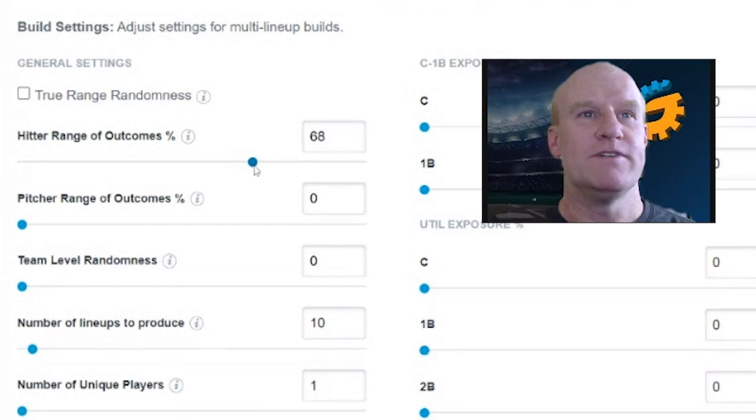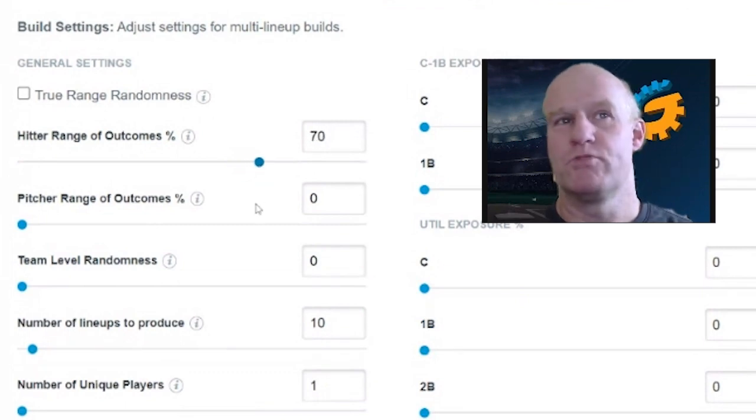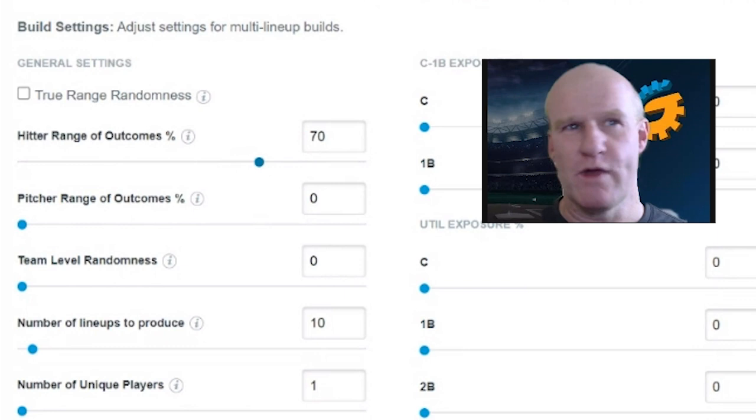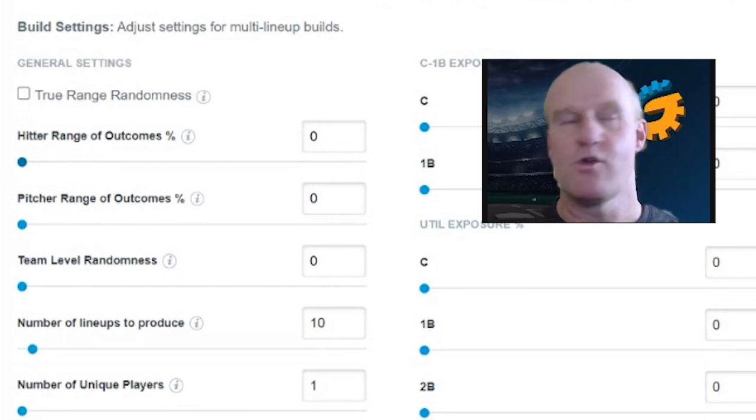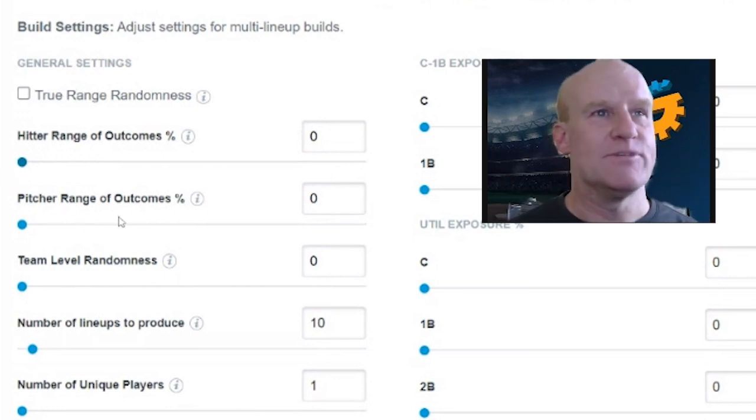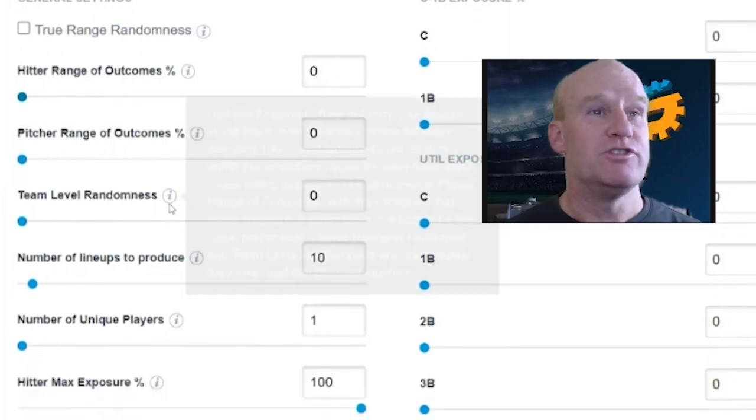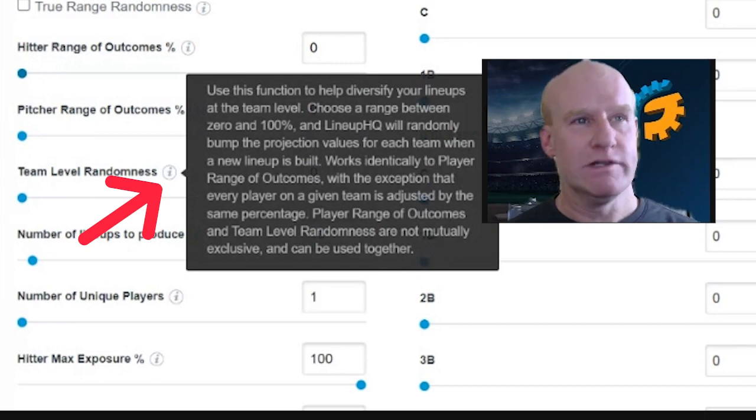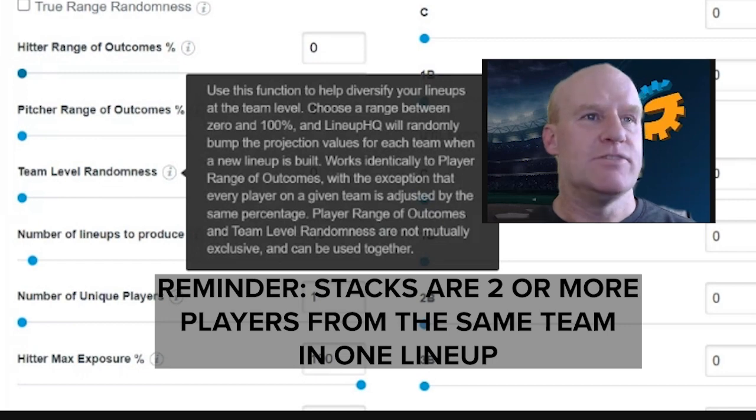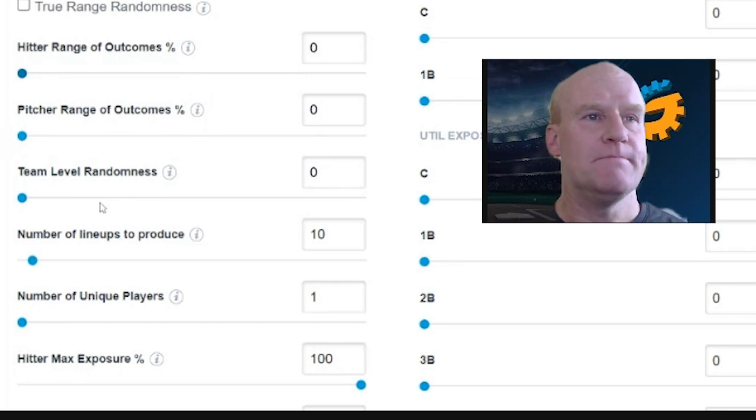If you go up to 70%, you're essentially not using the projections hardly at all. You're just getting a completely random sample of players. So usually I'm looking down in the 10 to 20% range, but there's no correct answer to that. It just depends on what you're doing and how many lineups you're building. You can also do a team level randomness. And anytime you forget any of these, if you hover over the little I next to any of these categories, it will tell you what it is. If you're using a lot of stacks, you might want to use team level rather than individual players, just saying, what if this team goes way over or way under their projection?